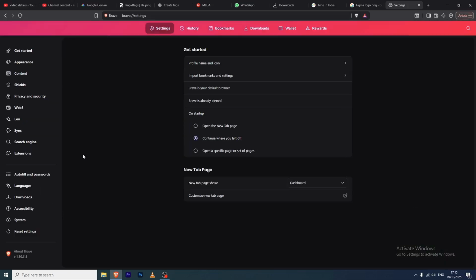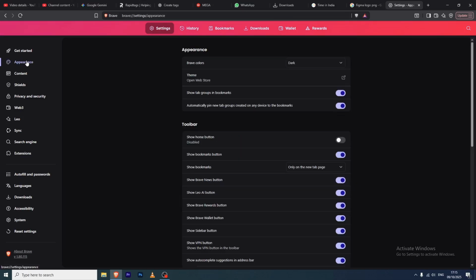And after that, here on the left you can see many options, and as the second option you can see appearance, click on there. And here, as the second section, you can see toolbar, and in that section, as the sixth option, you can see show Brave rewards button, and here you can see that it has been turned on. So by clicking it you can turn it off. So this is how you can turn off the show Brave rewards button on Brave.